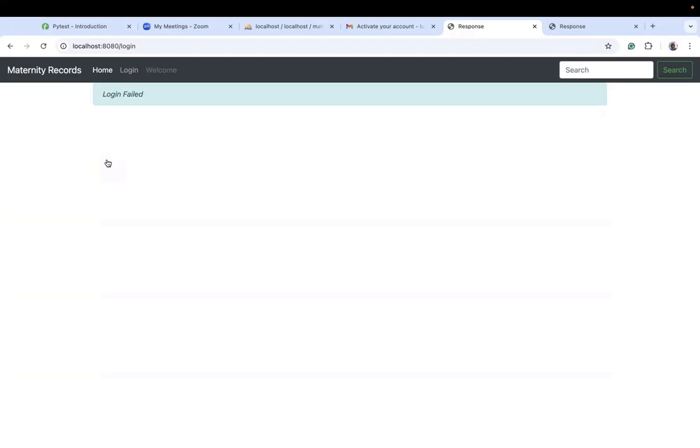You don't want to see "login successful." You want to be redirected to a page. And what we did here initially.